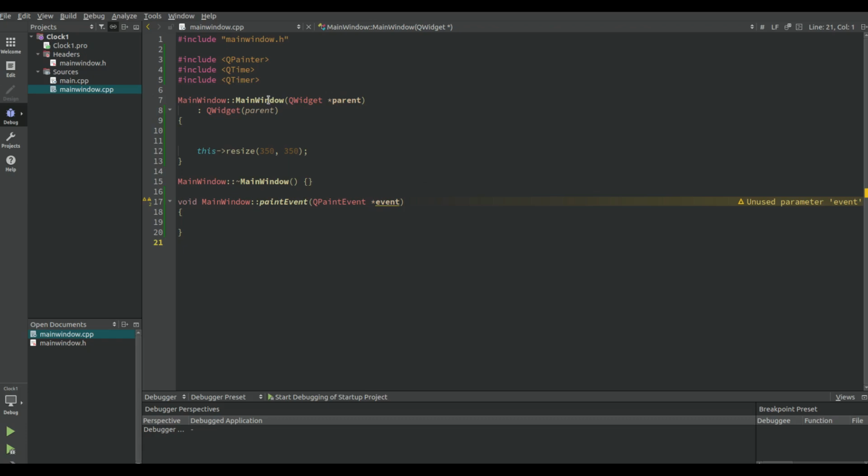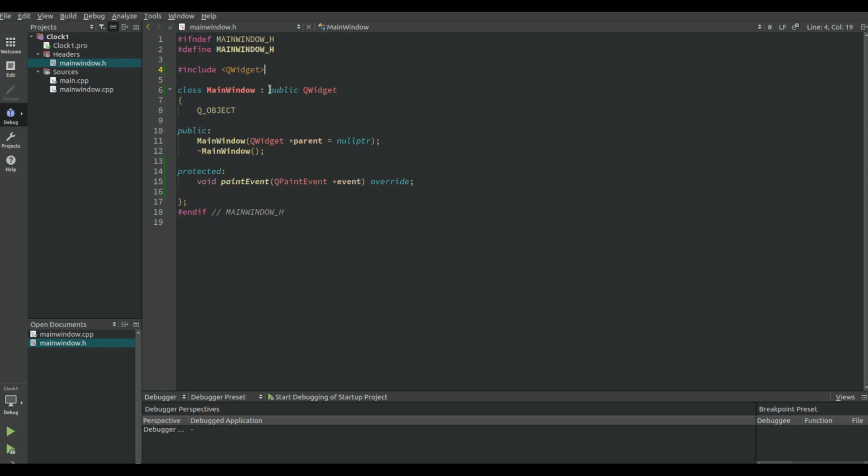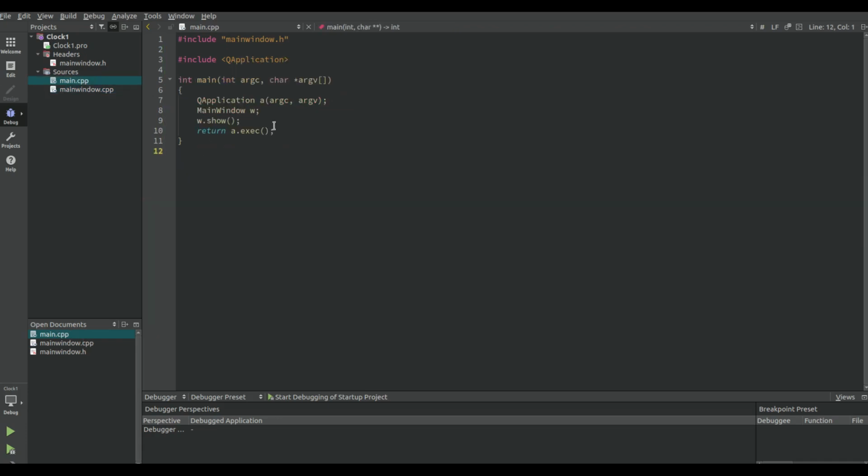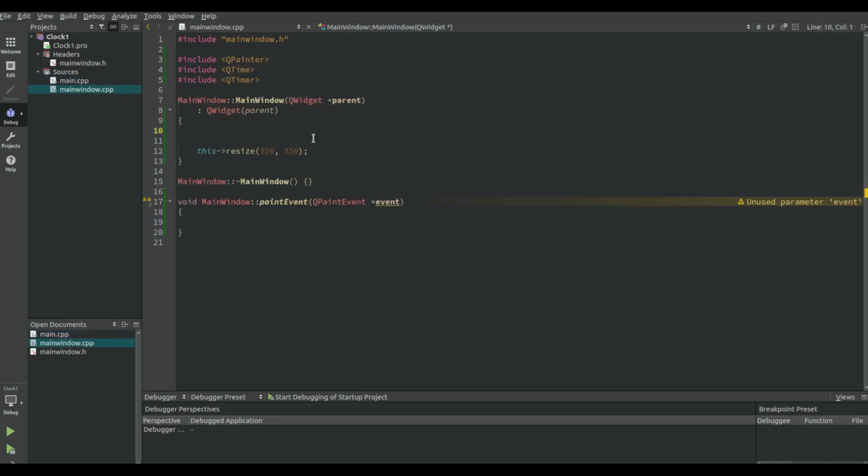Okay, so today I'm going to make a clock. What I've done is I've set this up. I have a main window. I'm going to use a QWidget to inherit from. I've created the constructor, the destructor, and I've overridden the paint event. Now inside of my main window class file, I have three includes, one for QPainter, one for QTime, and one for QTimer, because I'll need those. I've also resized the window, which is here, when I actually show the window from main window. Resized it to 350 by 350.